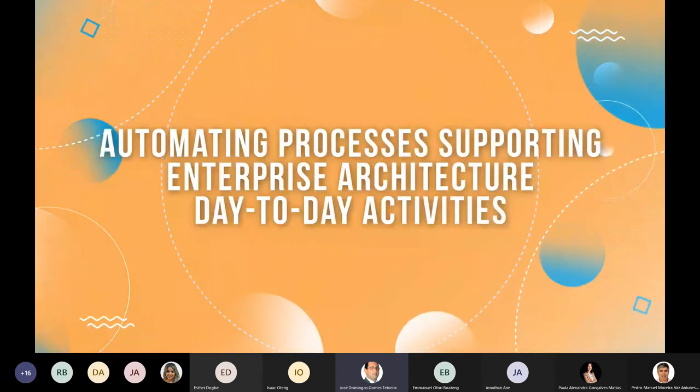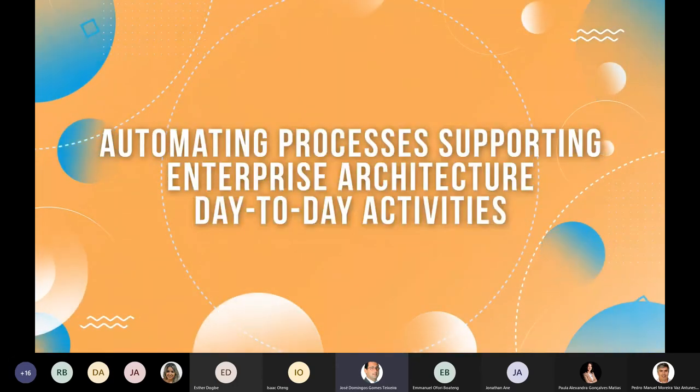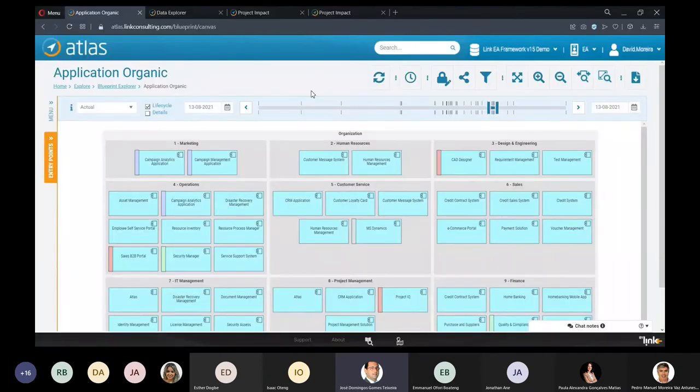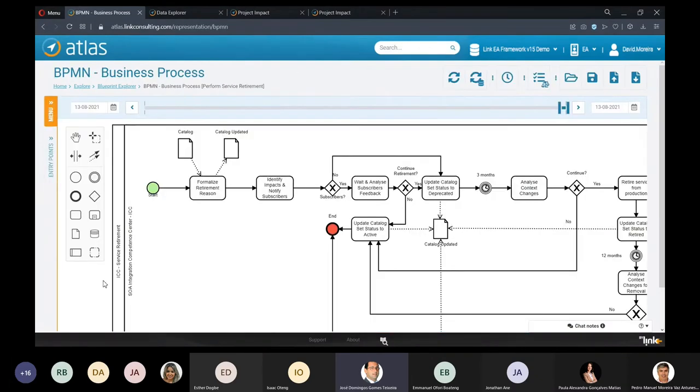Automating processes supporting enterprise architecture day-to-day activities. Many enterprise architecture activities are better structured in workflows or processes. This allows better control and quality of the enterprise architecture. In Atlas, automated workflows can be defined in BPMN. For example, the process presented describes the activities required for retiring an application service.